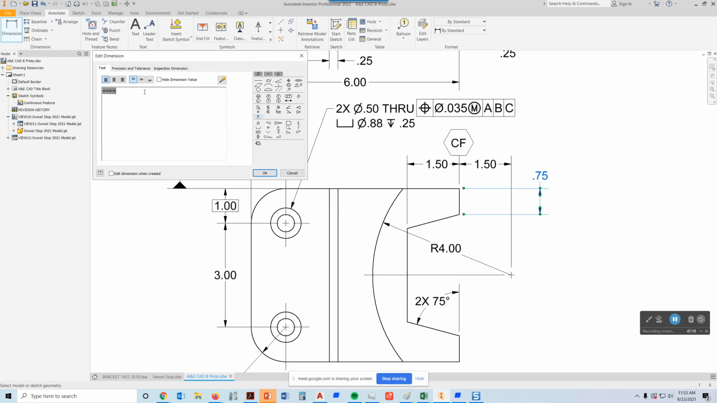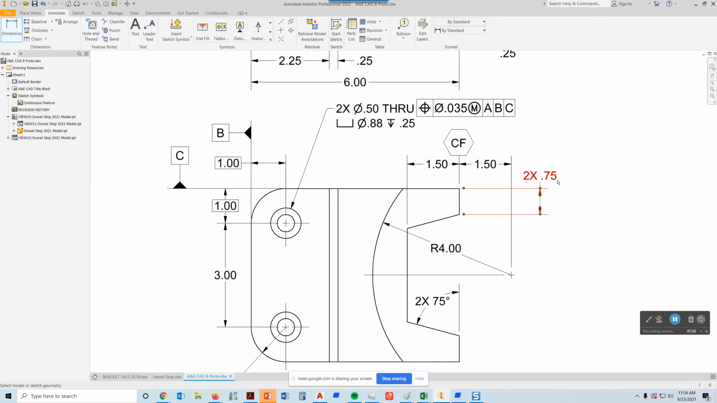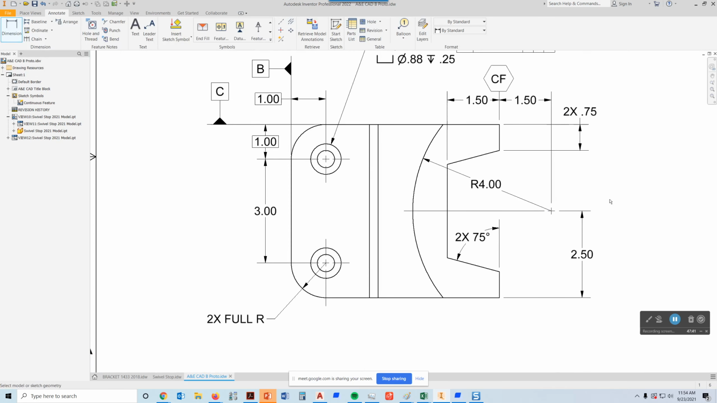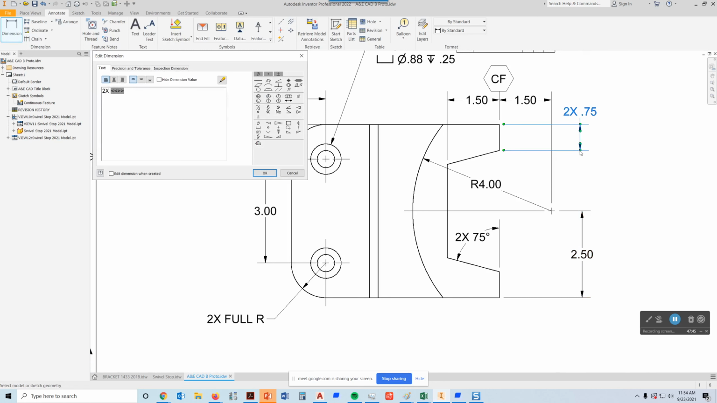So we have this 0.75 right here, and we definitely have 2 of those. So we're going to do a 2X and a space. So now I'm going to highlight that guy, and I've got that, and I've got that. So what I need is a couple more dimensions, and then I'll be almost finished with this guy. That would be from this corner to my center mark. And probably what I'd want to do is line these dimensions up that I have right here.